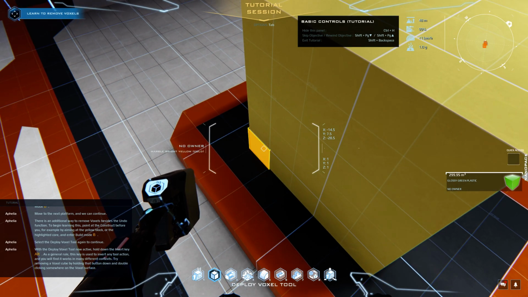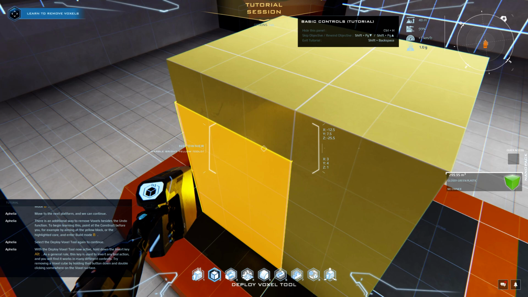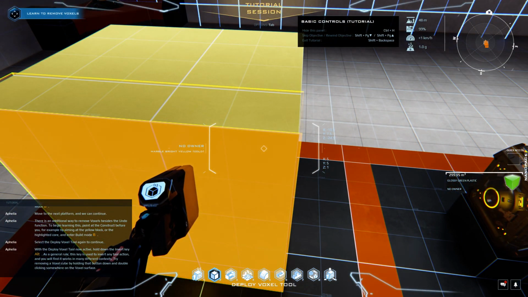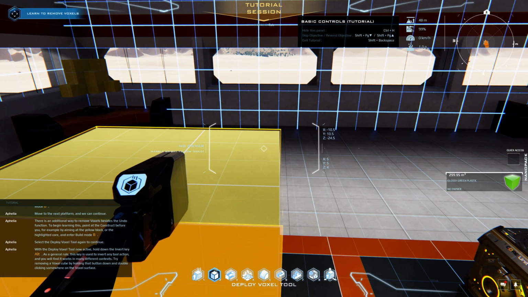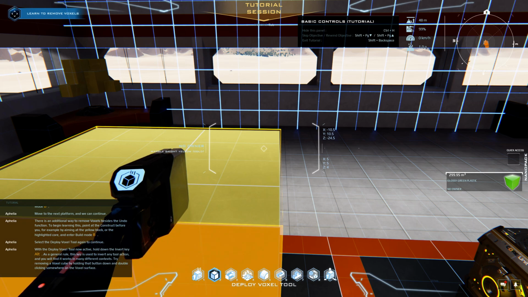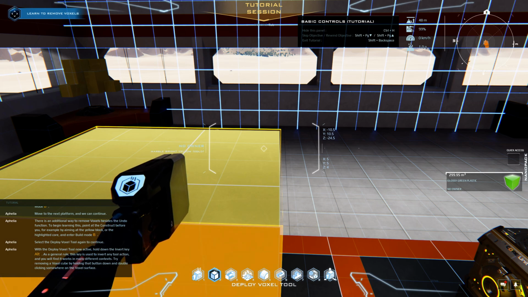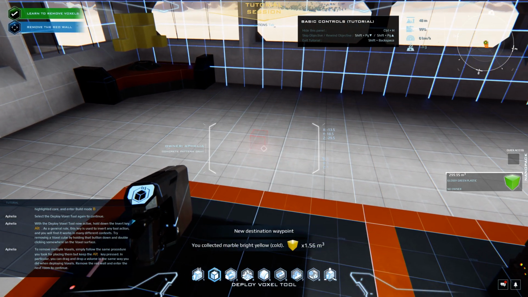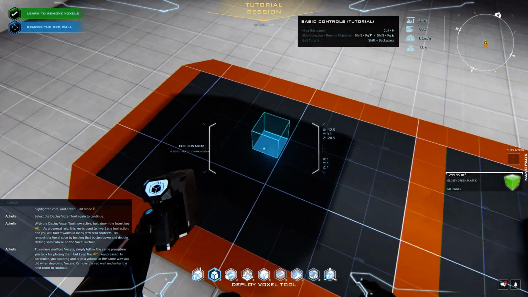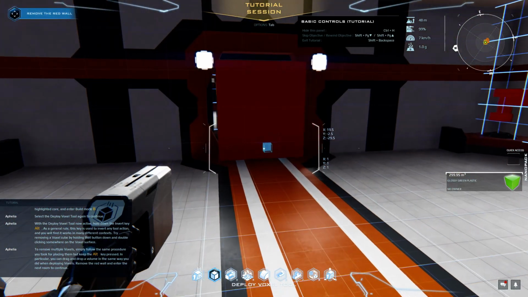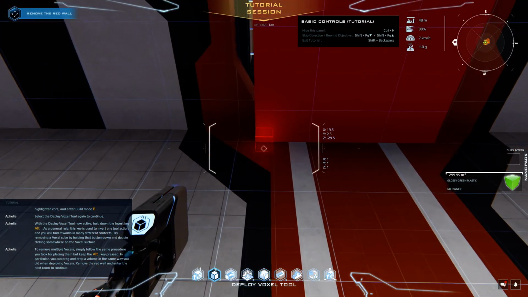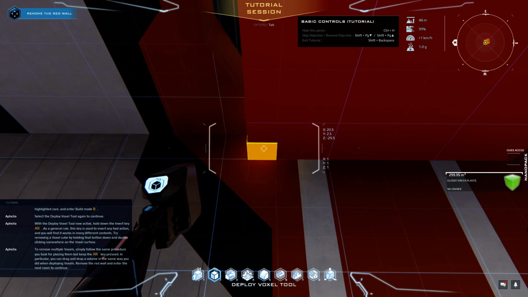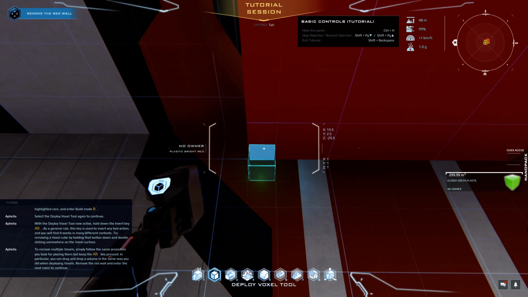As a general rule, this key is used to invert any tool action, and you will find it works in many different contexts. Try removing a voxel cube by holding that button down and double-clicking somewhere on the voxel surface. To remove multiple voxels, simply follow the same procedure you took for placing them but keep the key pressed. In particular, you can drag and drop a volume in the same way you did when deploying voxels. Remove the red wall and enter the next room to continue.